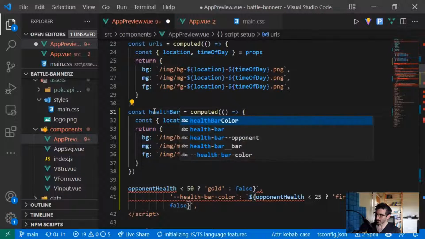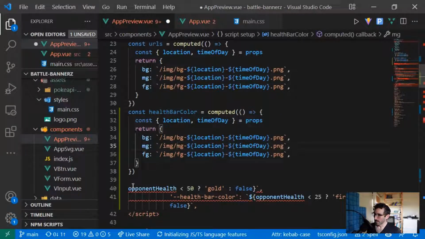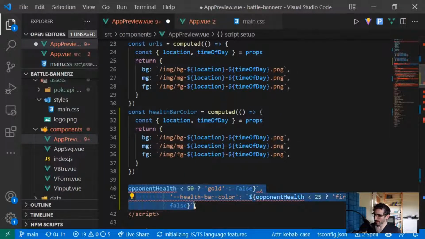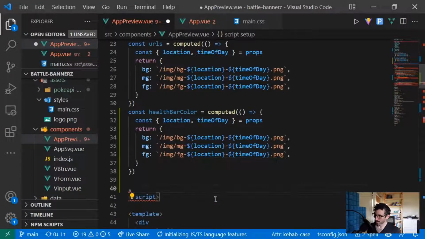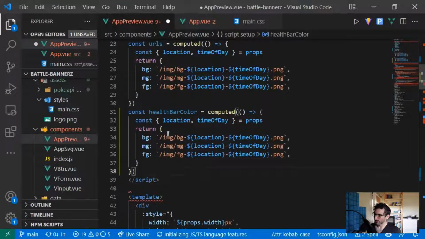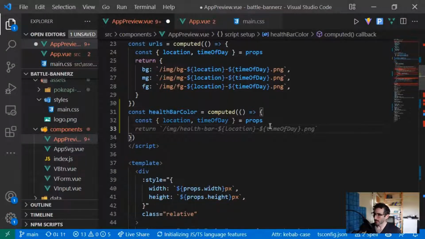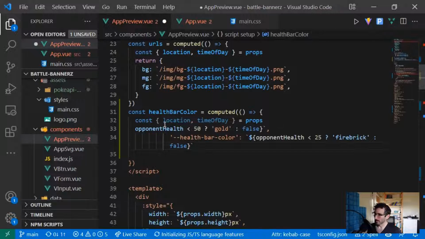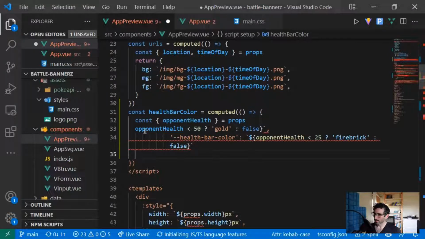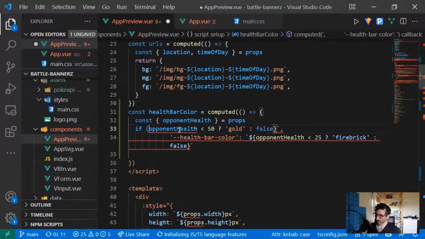So health bar color. And we're going to take all this stuff out. Get rid of that dangling comma. Get rid of that. And we're going to pull the opponent health out of the props. And we're going to say if the opponent health is less than 50, we'll return gold.